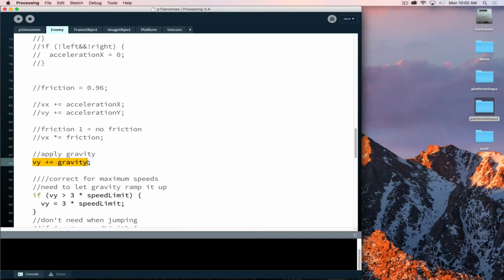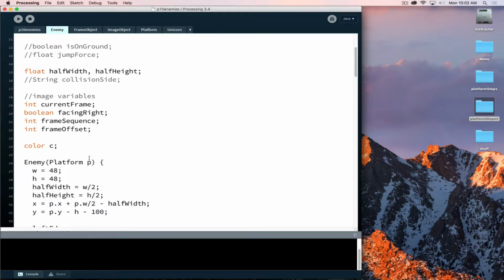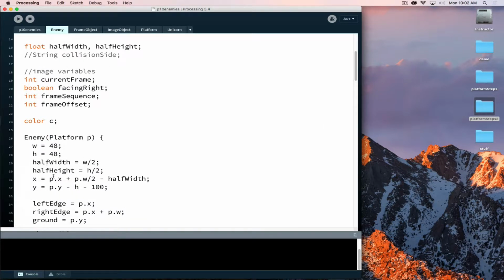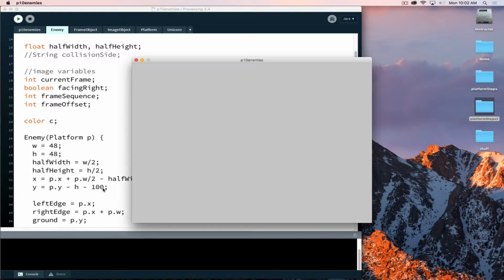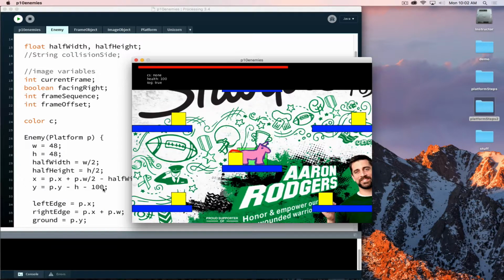Because we can see their Y is affected by gravity. Because if we were to start them up just a little bit, actually I think, or do they start up? Oh yeah, because they start up and then they fall onto their platform. So they're starting up in the air.